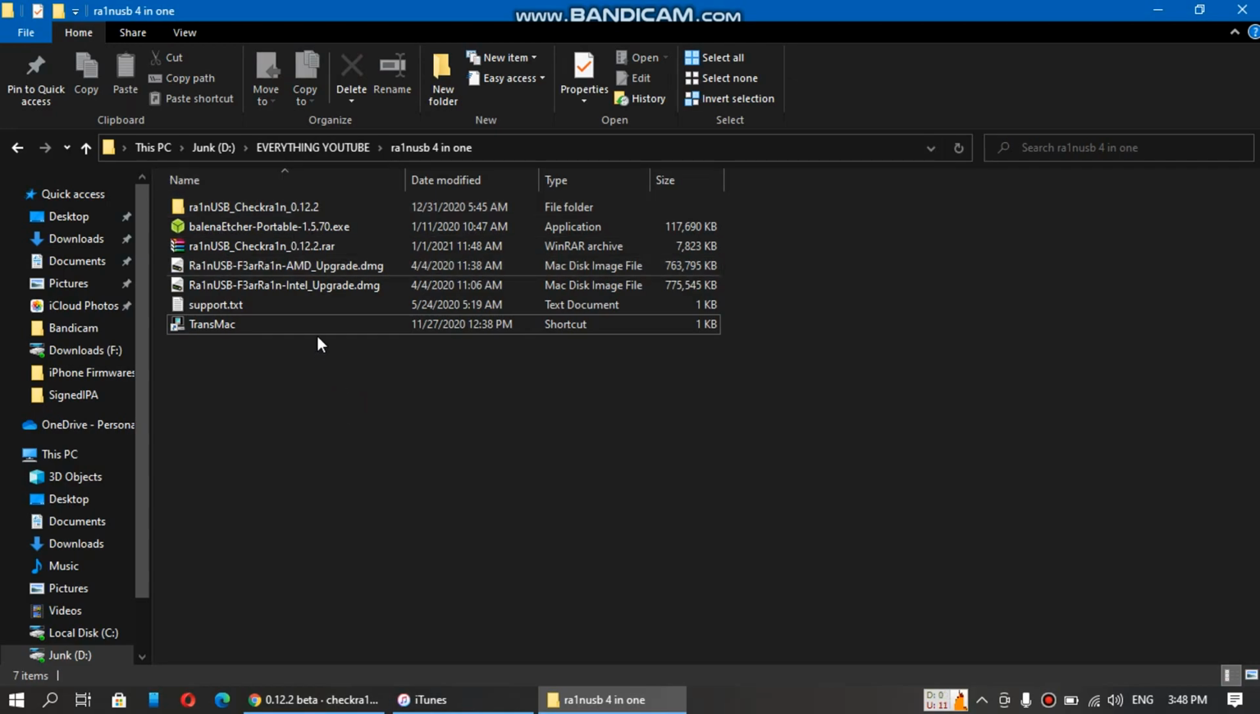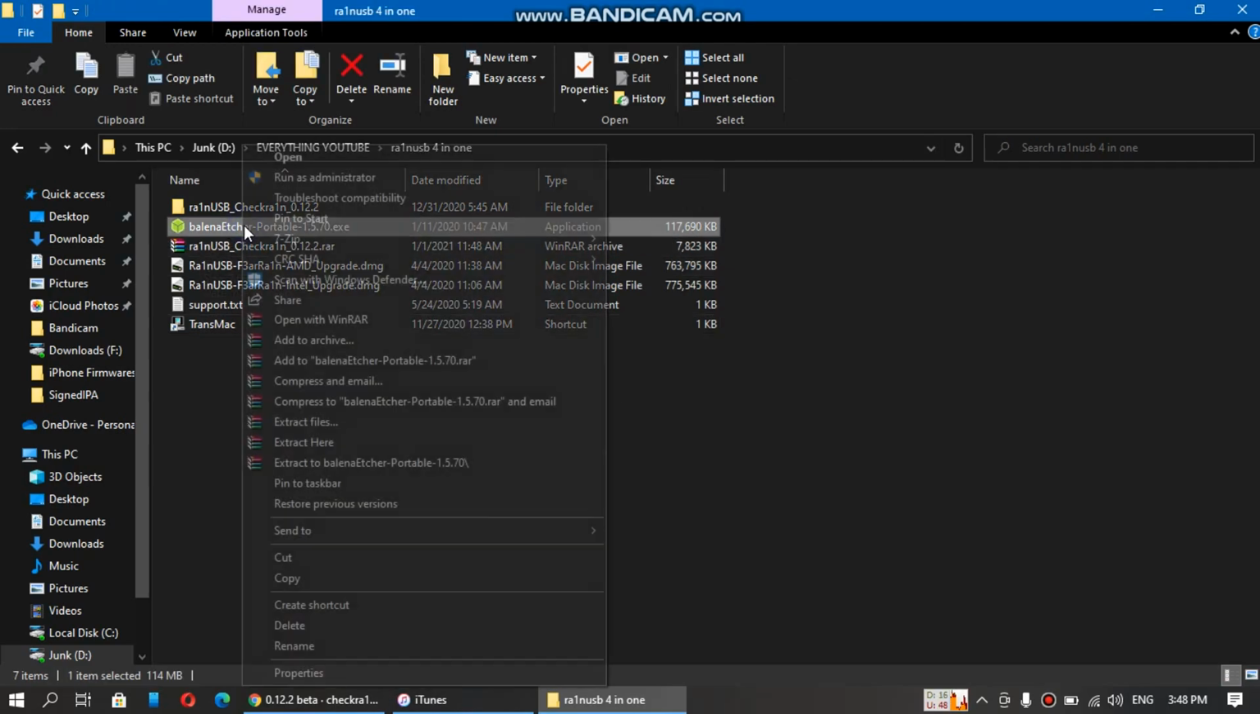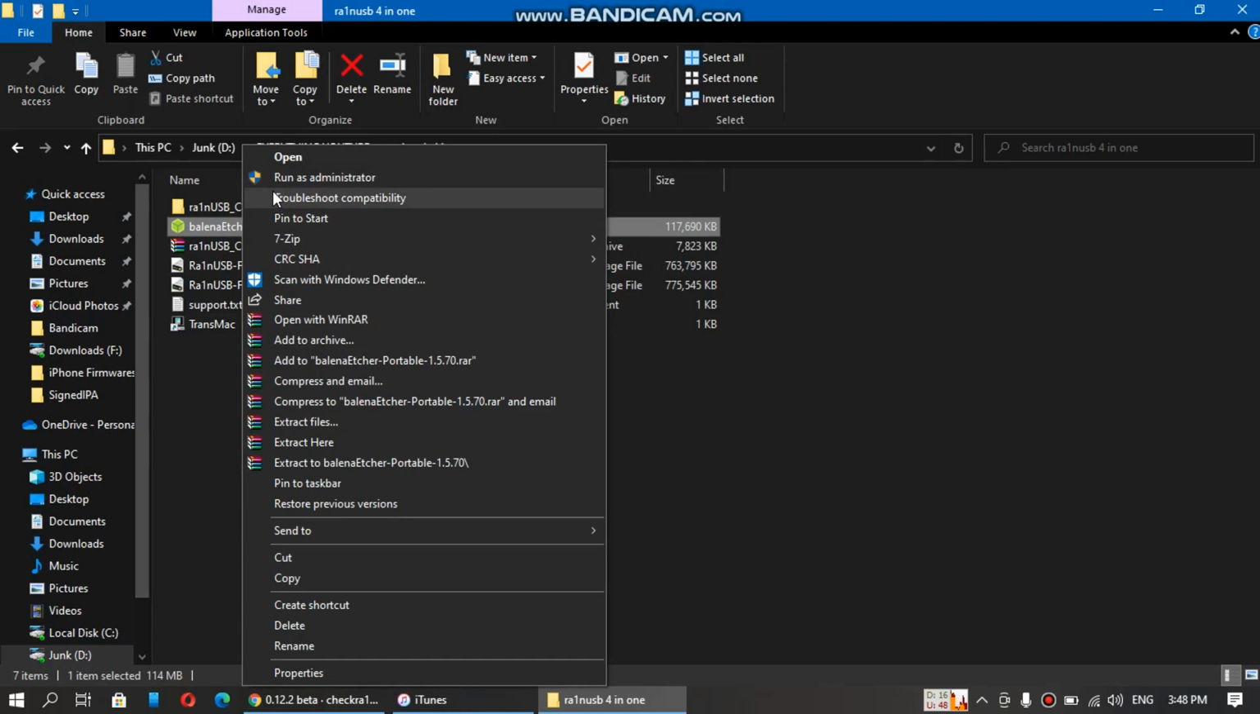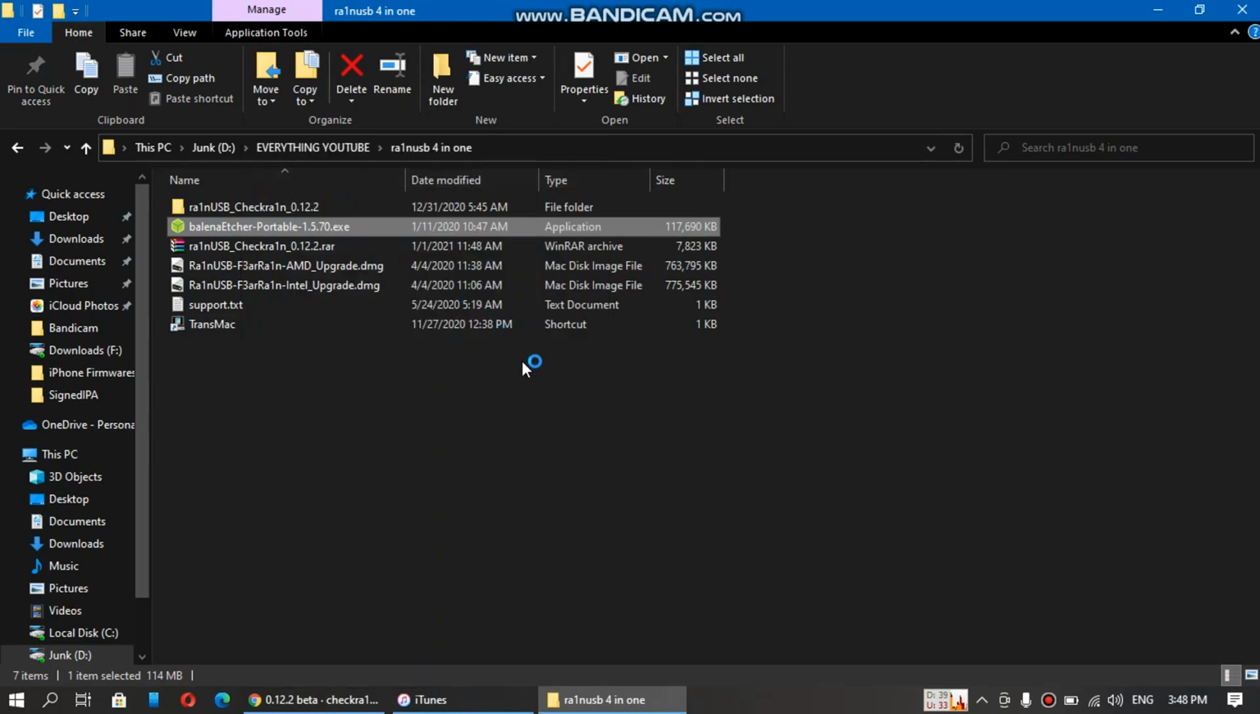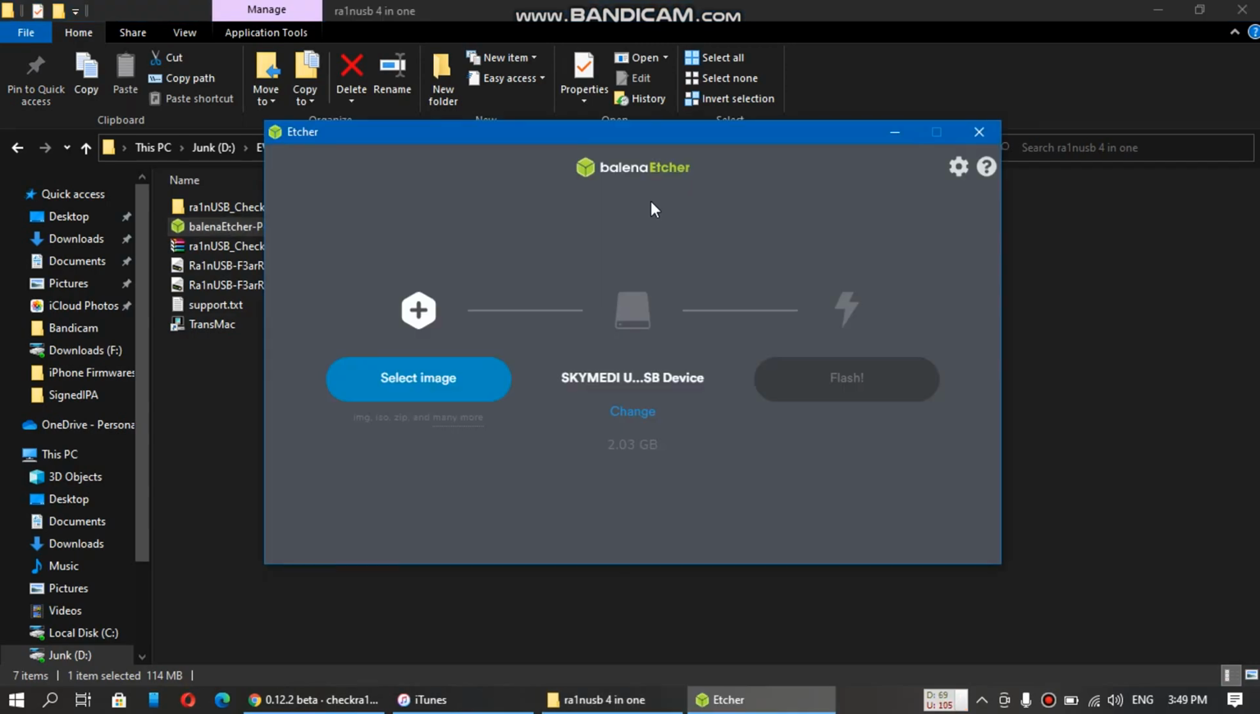Okay, so you will find everything in the description. I have made it very easy. So let's run Blanacher first of all. Run it as administrator. So guys, here it is. I have connected my 2GB USB flash drive. You can use a larger one, but a 2GB minimum is required for this method to continue.